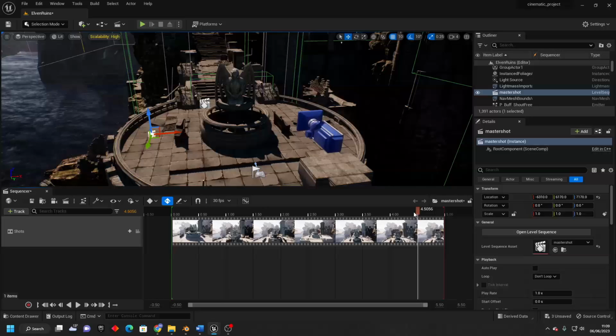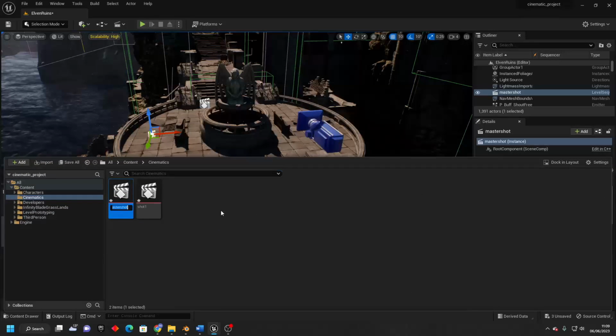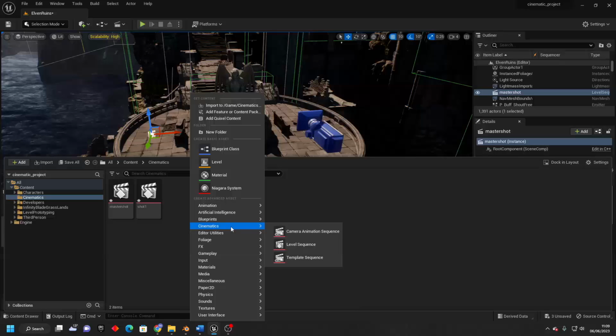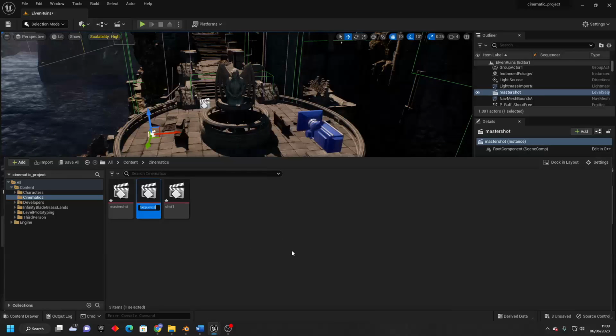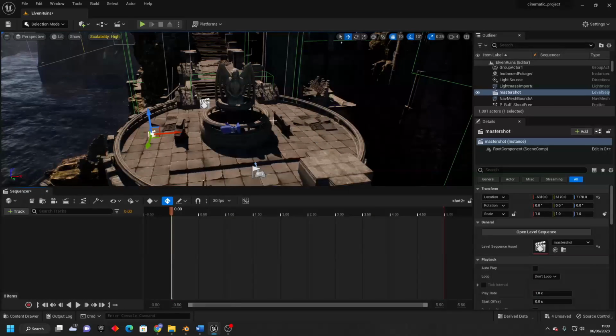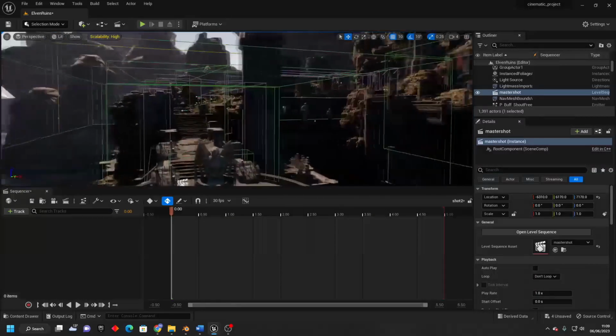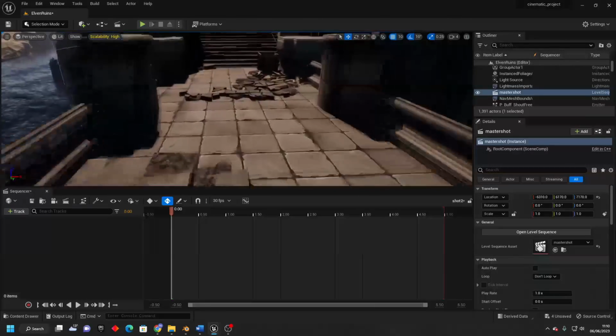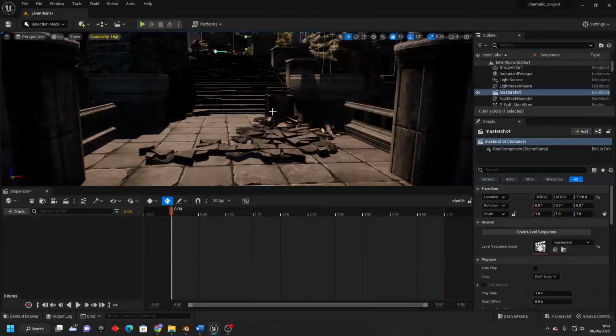So what we're going to do is add another shot and then combine it. That way we can have multiple shots in our cinematic cutscene. So if I go back to my content drawer, I'm going to right click and go cinematics, then select level sequence, and I'll just call this shot 2. And then I will open this up, and then I'm going to go to a different place in my level.